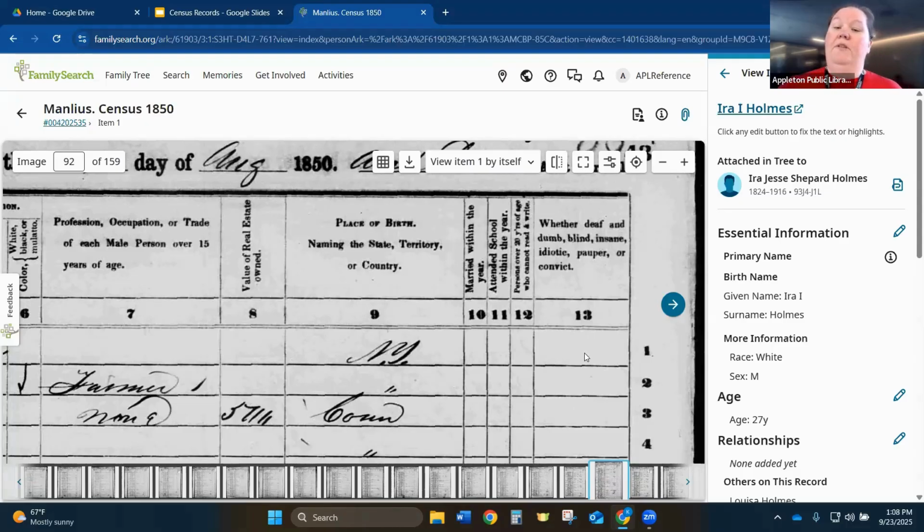And then the last column asks if they were deaf and dumb, blind, insane, idiotic, pauper, or a convict. And unfortunately, those are the terms that they're using in the census in 1850, even though we don't feel like those are appropriate terms to use nowadays.